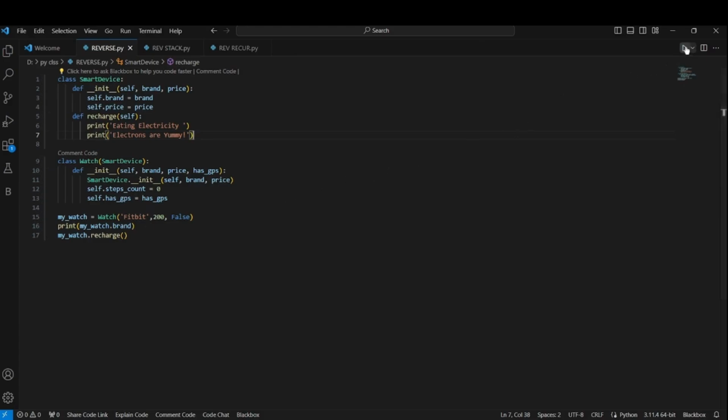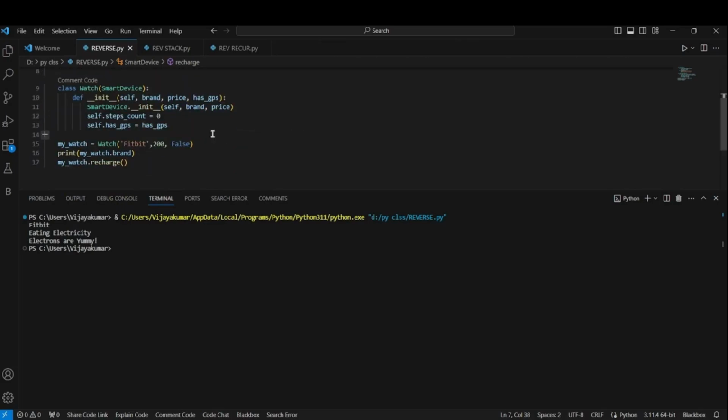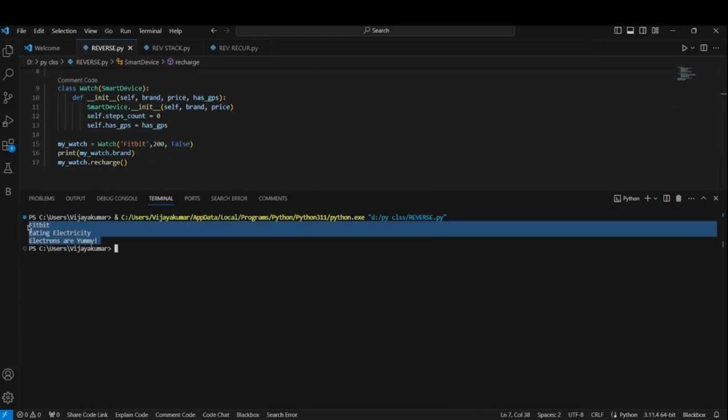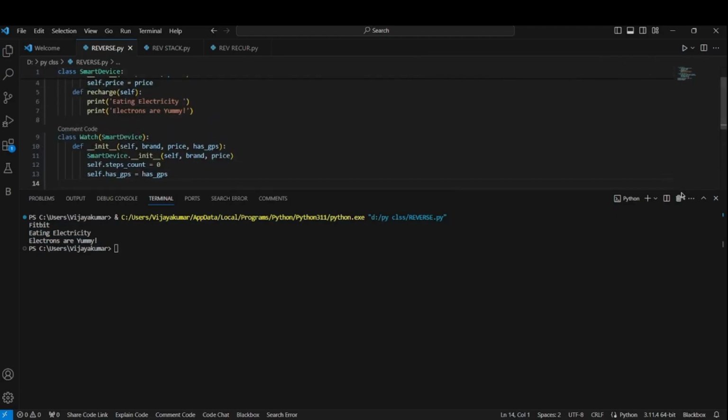When you run this code, you will get the desired output with the smart device and also with the watch.